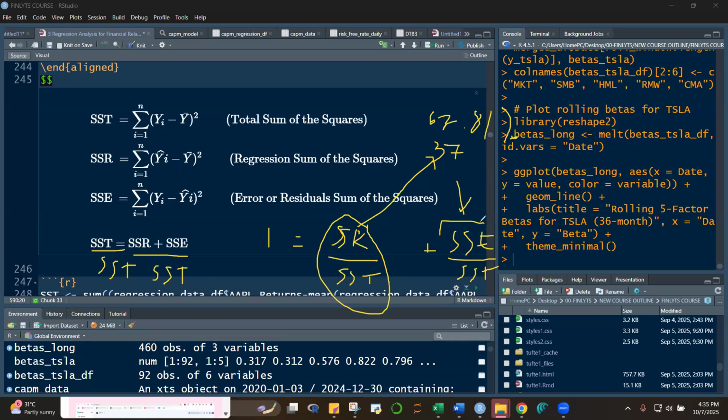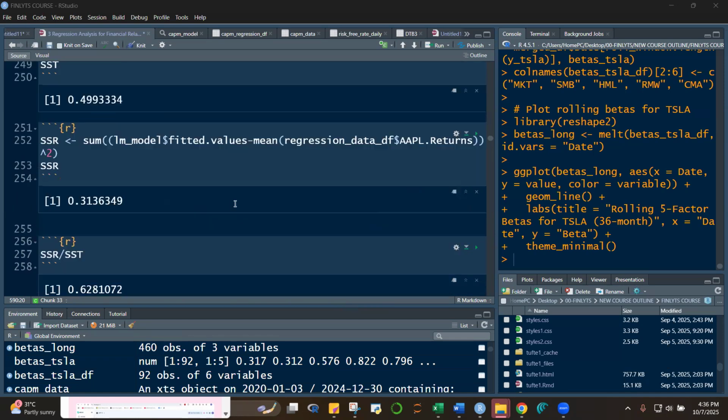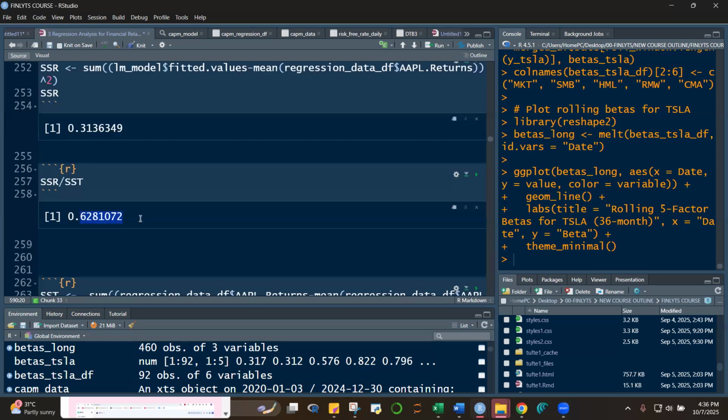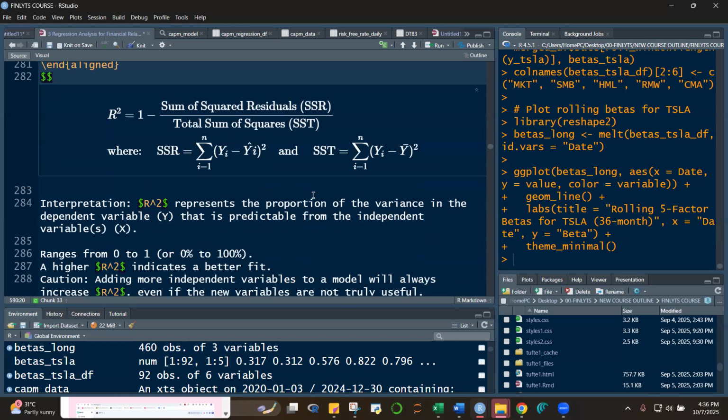Okay, so which means that if we want to increase the coefficient of determination, then we have to maybe increase the variables, because we're only using the SPY returns. And we were able to show this, class, that indeed SSR over SST is 62.81%. Okay, so let's leave that and go now to our CAPM.